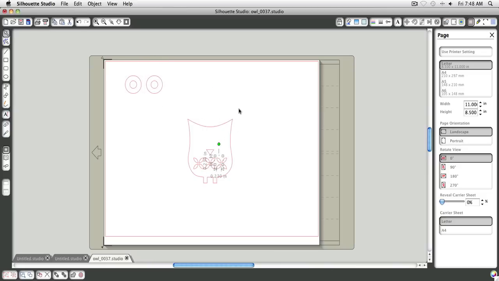Then I'm going to take the owl and select all of it, press shift and click on the little green dot right here and turn him sideways, and I'm just going to move him over a little bit.